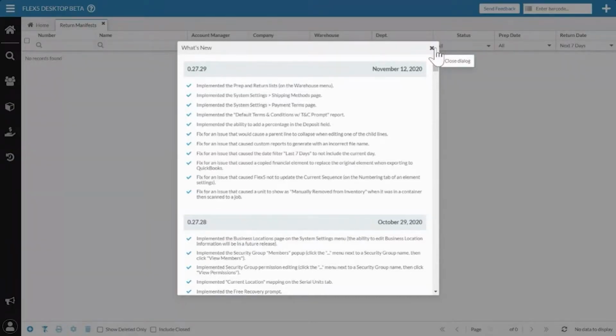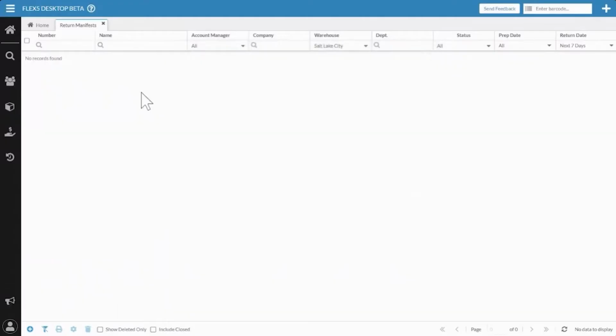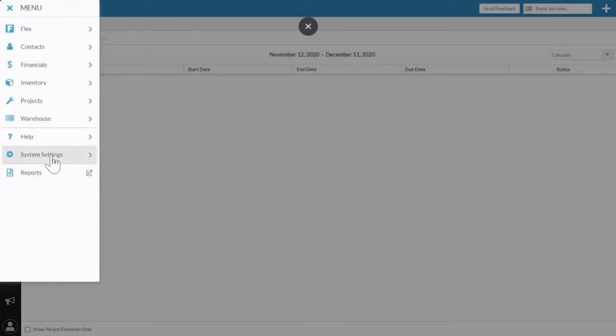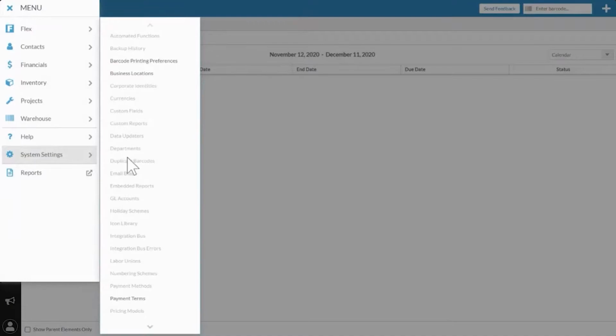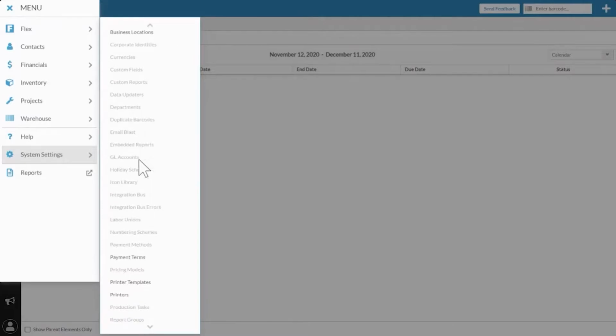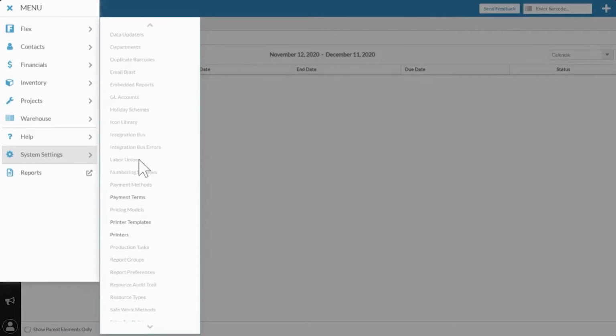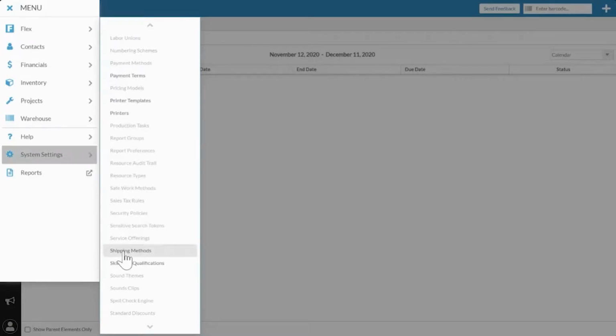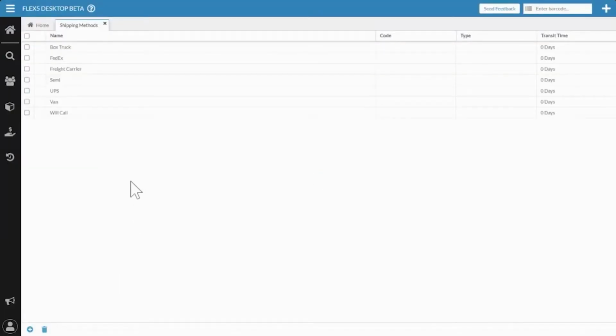Okay. The next thing I want to talk about really quick is that we're slowly adding as many of the system settings as we can, especially the more simple ones that a newer customer might need in their initial setup, so they can do as much as possible in Flex 5. We're continuing to work on those. They share a lot of the same code, and so it's easier to do. So you'll see in here we've added shipping methods as a new one.